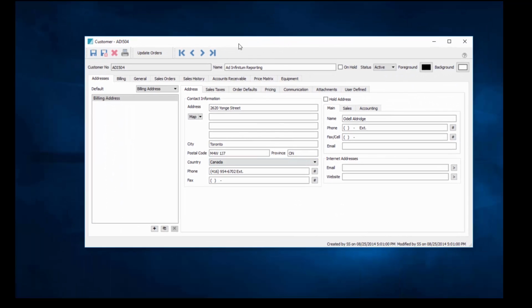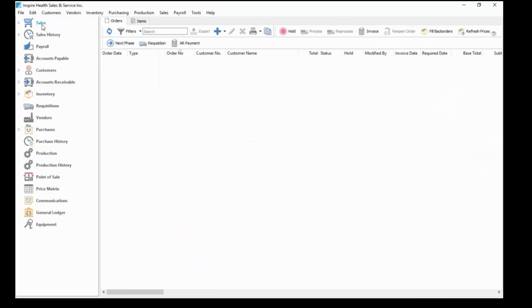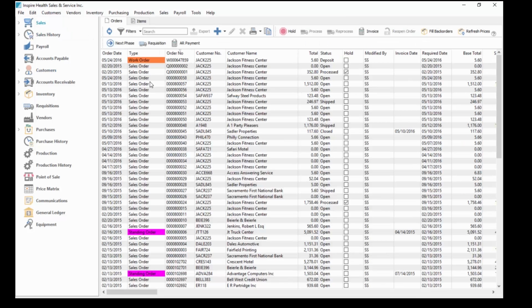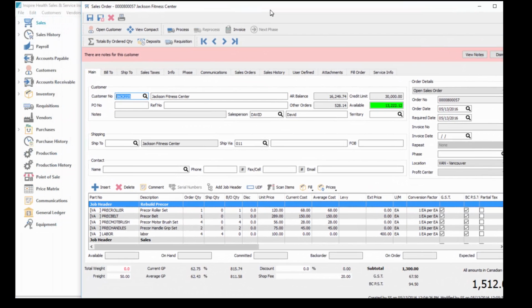And I've got this customer on this monitor. And then if I need to, I can bring the main screen back up, and I can go into sales, to a different module altogether, and double click on a work order or a sales order, and I can see that in its own screen.